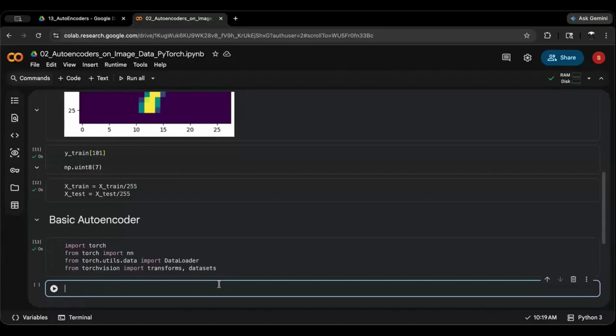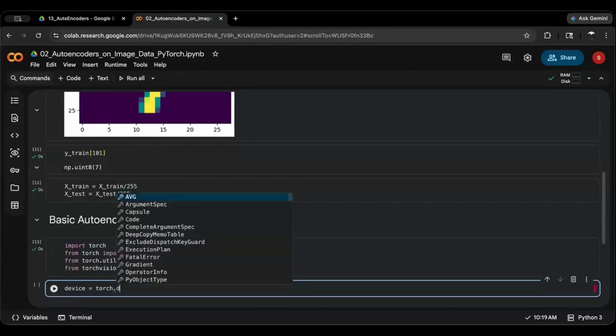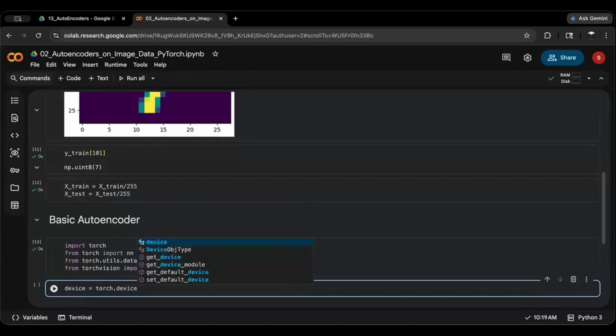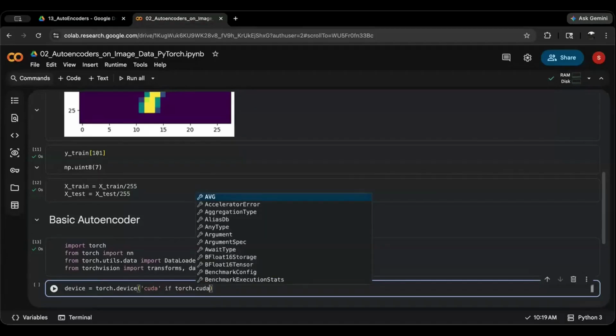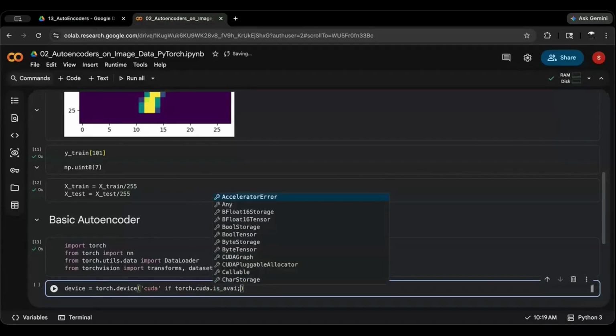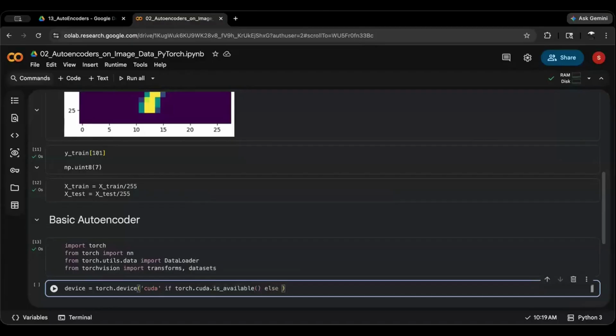What I'm going to do also is I'll set the device here. So you can say device is equal to torch.device. Again, if you're using CUDA, you can do that over here if available. So torch.cuda.is_available, else let's say CPU. It defines the device on which the computation will be performed. So if a GPU with CUDA support is available, it will use CUDA. Otherwise, it will default to the CPU.